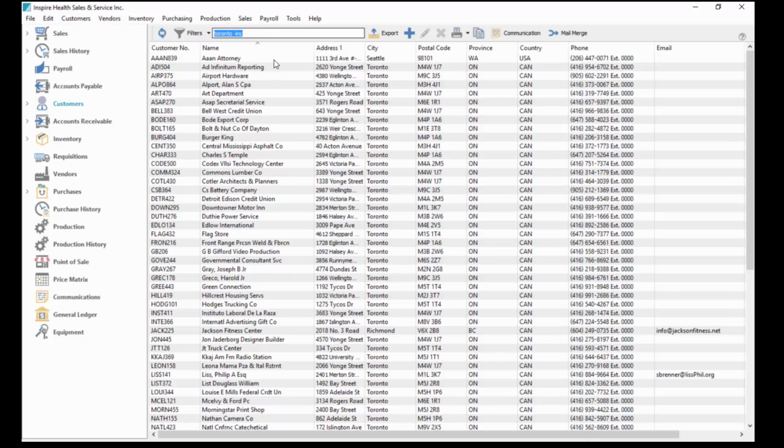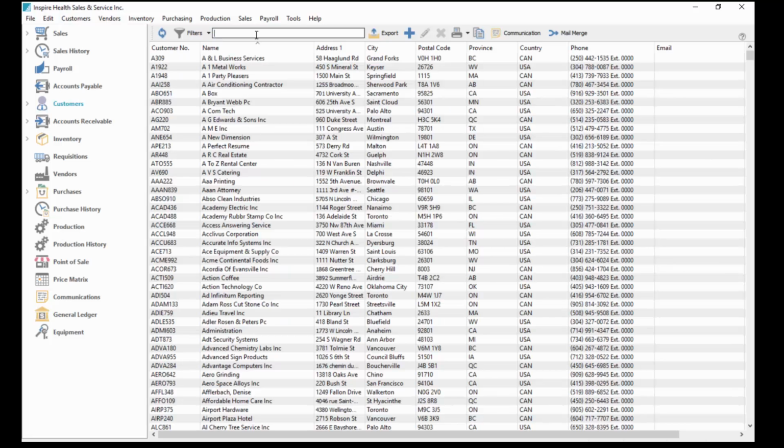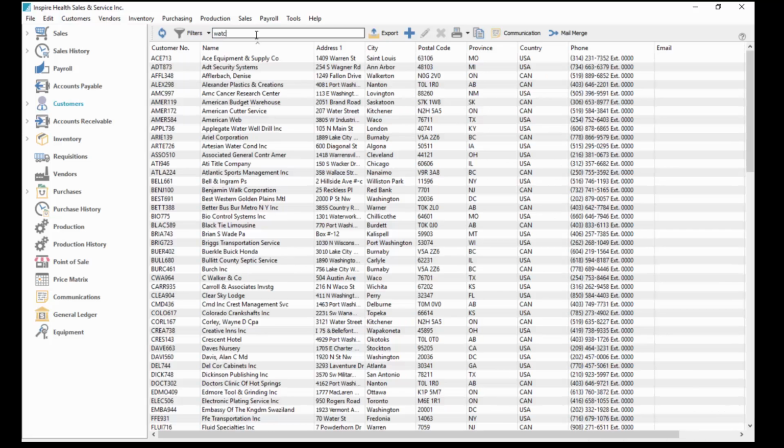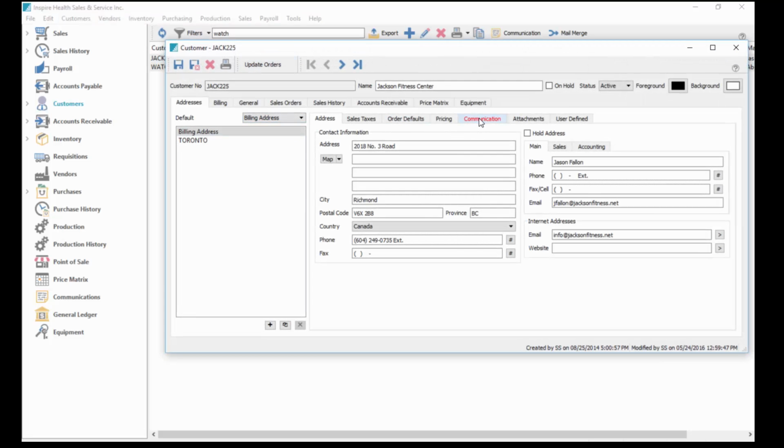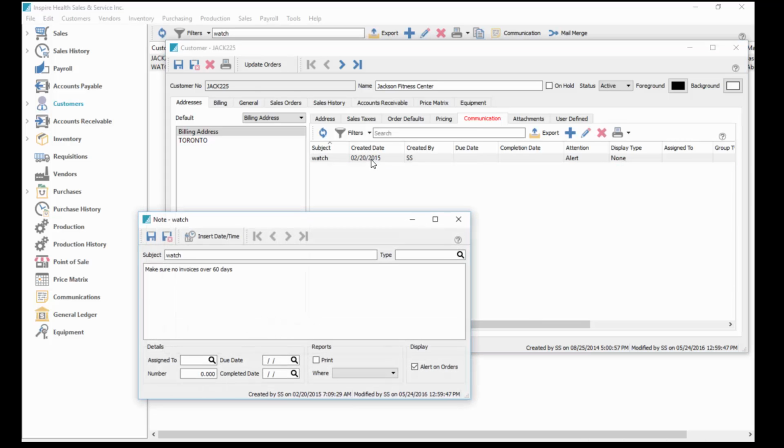As well as the regular fields on the list here, it's searching inside things like notes as well. So if I type in WATCH, then it finds even this customer here that has a note within their system called "watch, make sure no invoices over 60 days." So it's searching virtually everything inside the database.